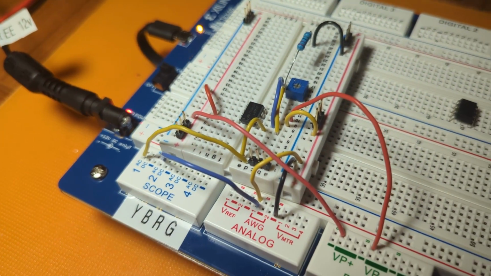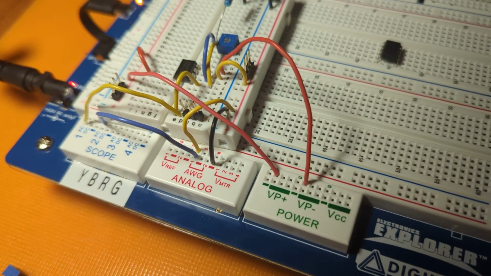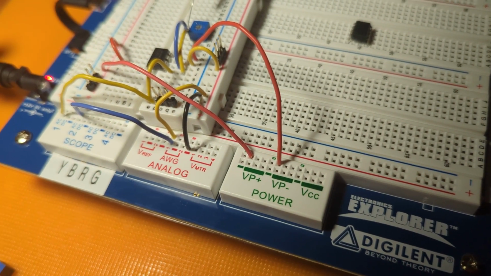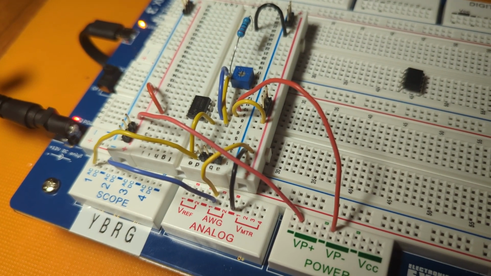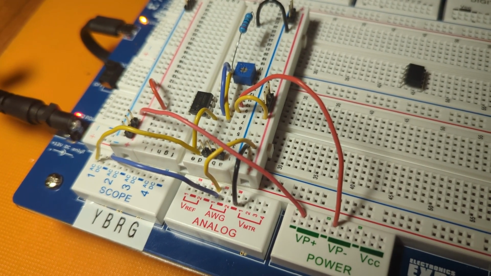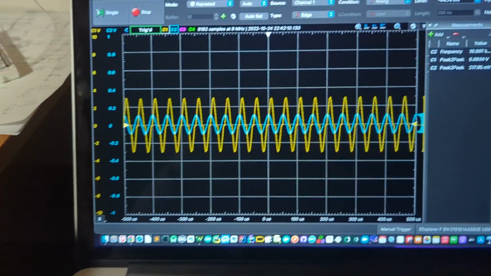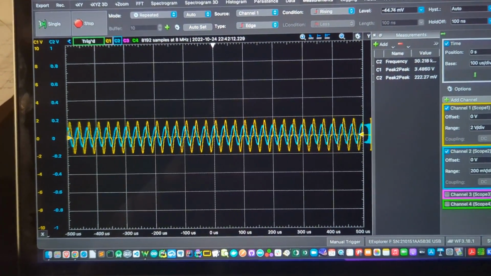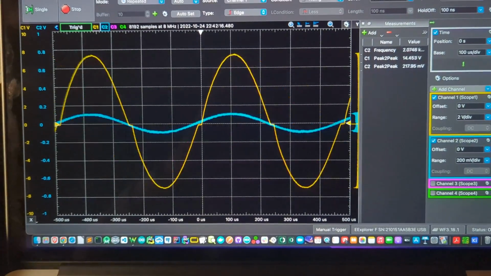I've got a non-inverting op amp set up here, fed with supply voltage from the Digilent Electronics Explorer board. And it's feeding an arbitrary waveform that it's sweeping through a frequency range, and that's what we're looking at here. The input signal is in blue, and then the output signal from that LM358 is shown in yellow.